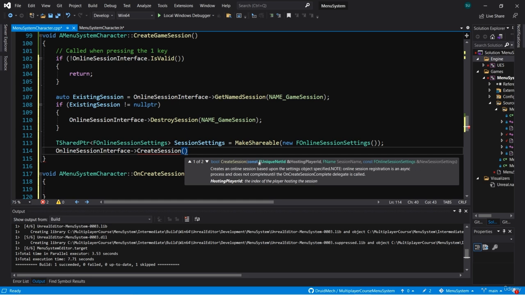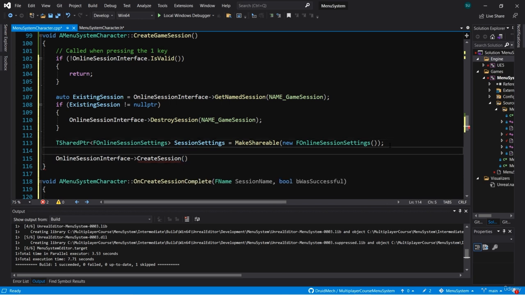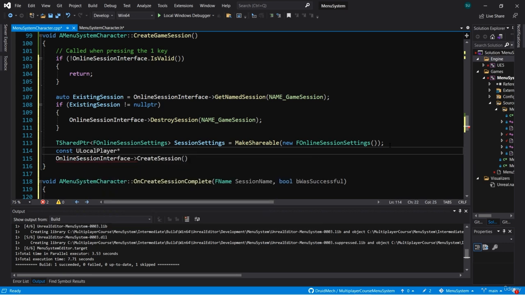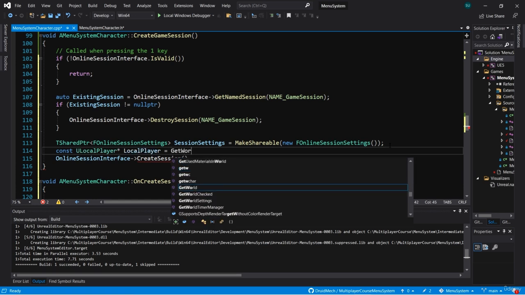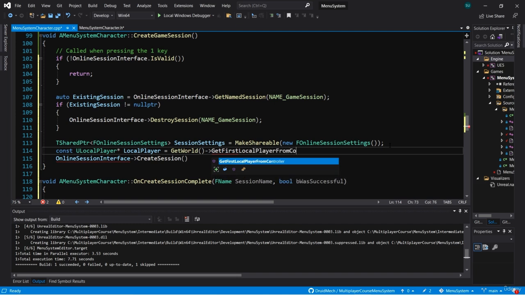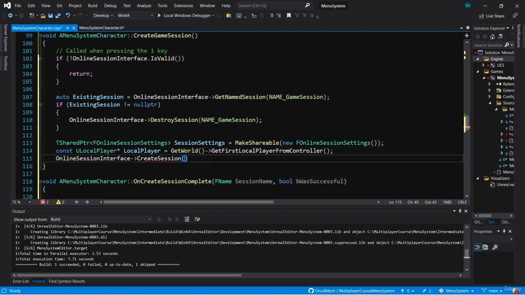So first we need this FUniqueNetId. Now, the way to get that is by getting the world's first local player. We're going to create a const ULocalPlayer pointer called LocalPlayer, and we can get the first local player from its player controller using GetWorld GetFirstLocalPlayerFromController. This returns a ULocalPlayer, and the ULocalPlayer allows us to get that unique net ID. So we'll pass that in here.